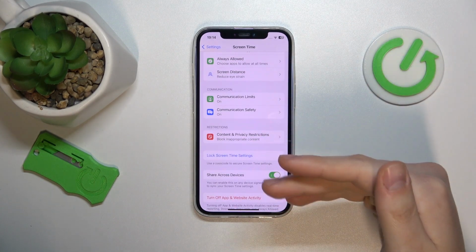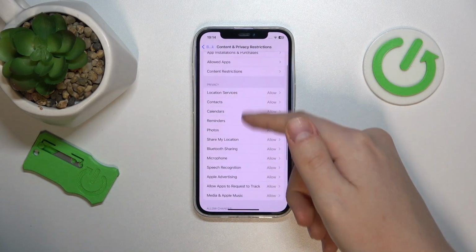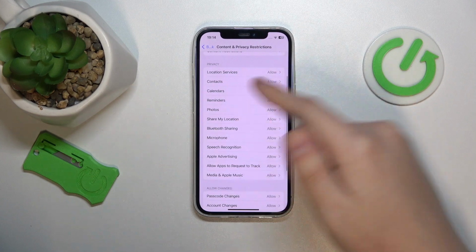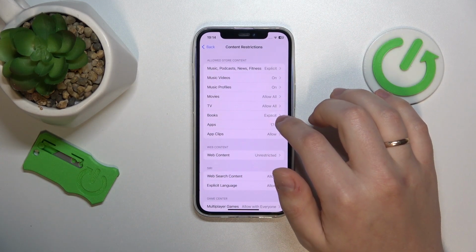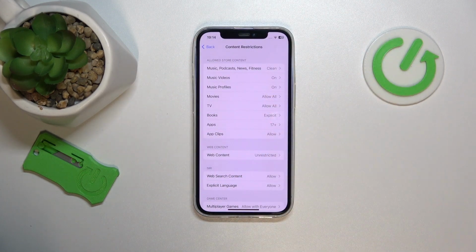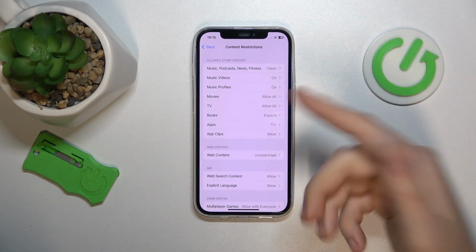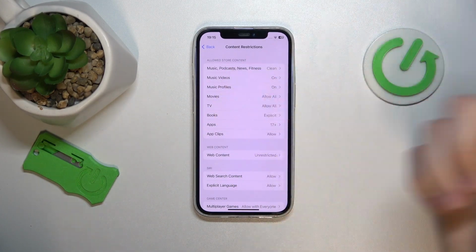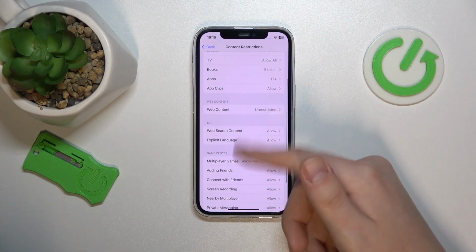The most important or the most interesting thing here is content and privacy restrictions, and once enabled, you are able to restrict and tailor all those things here. So for example, you can go into the content restrictions and ban explicit content, forcing everything that your child is going to go through to be the clean version of things. Here you can also change those limitations separately for music, podcasts, news, fitness, music videos, movies, and so on. So just set up all those things here.